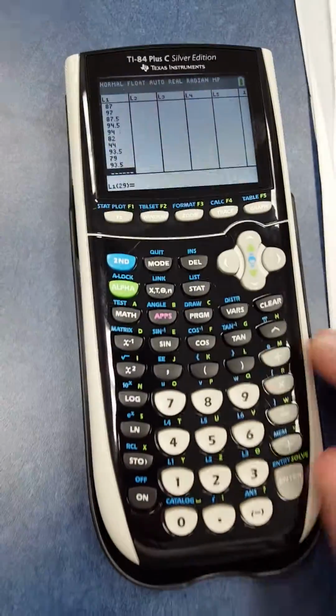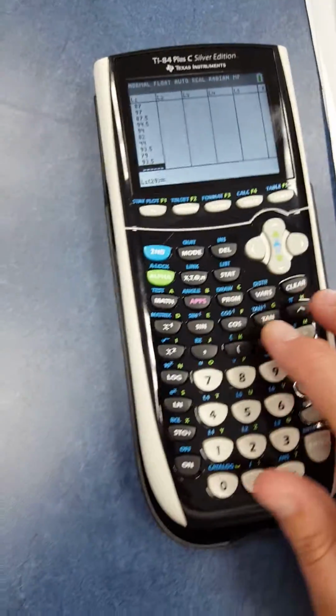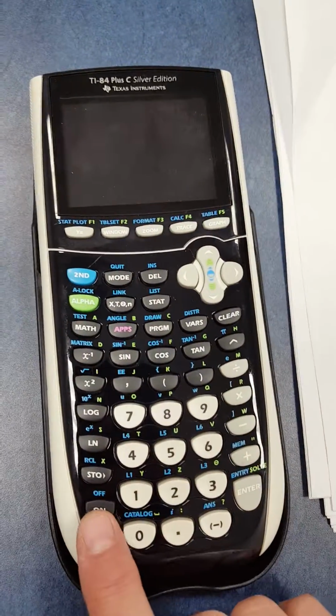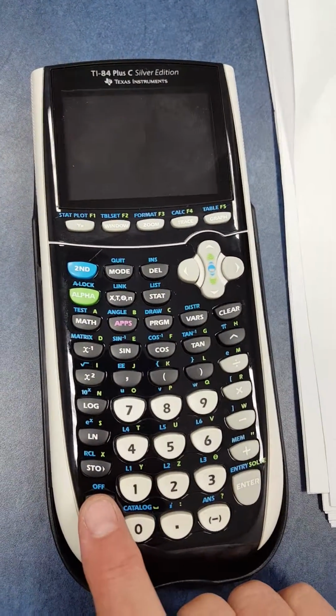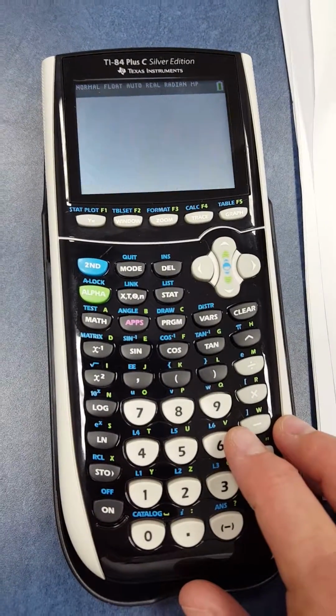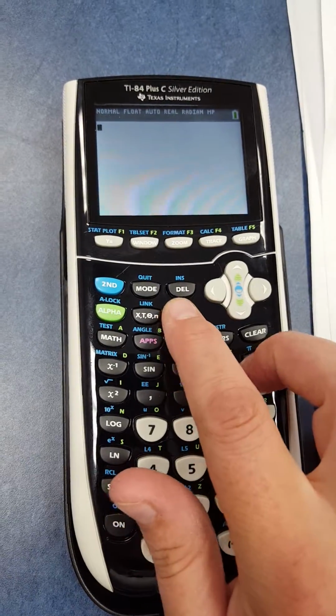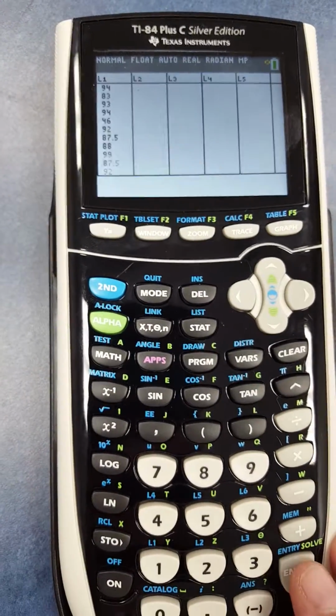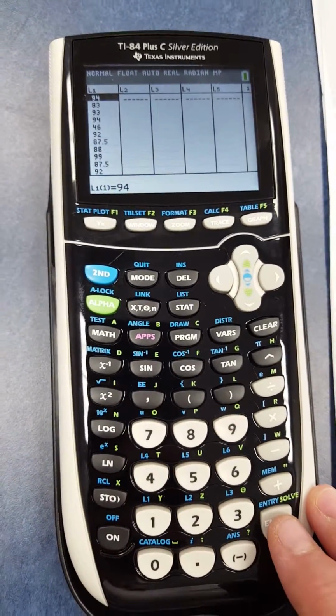So I'm going to show you how to use the TI-84. First thing we're going to do is when you come to your calculator, hopefully it's off, turn the calculator on with this button in the lower left corner. And then in order to enter data, we're going to go to the STAT key, and it's going to come up with this screen. And then you're going to hit enter, and it comes up with your lists.